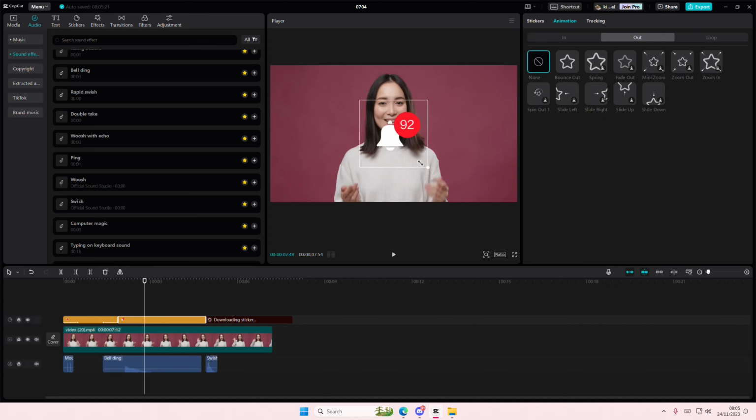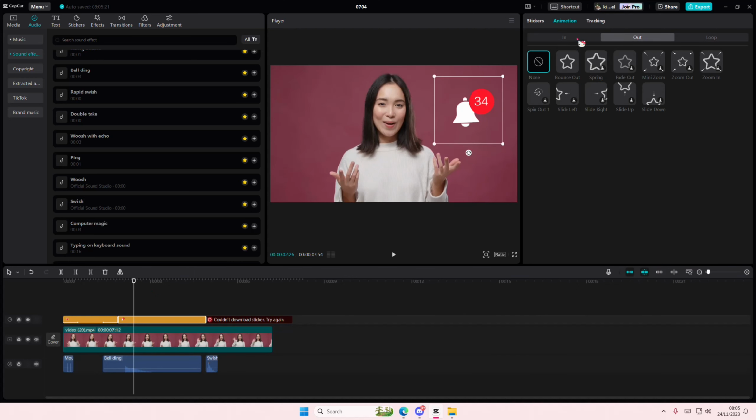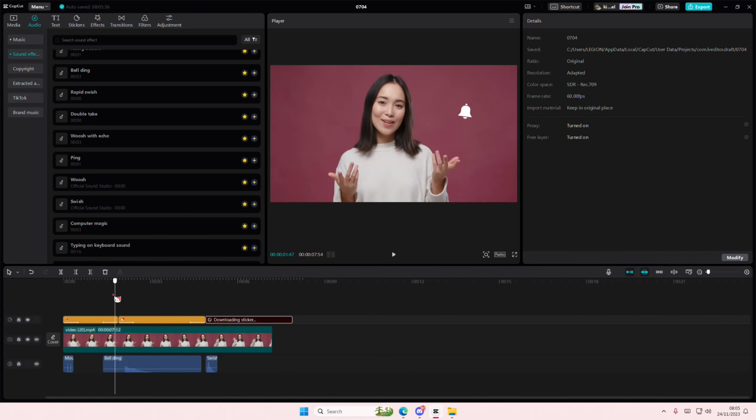You can also add it to the side if your video has a person in the middle. And again, use the animation of the bounce in and the out. And I apparently can't download the sticker, so it's fine. Just leave it like that.